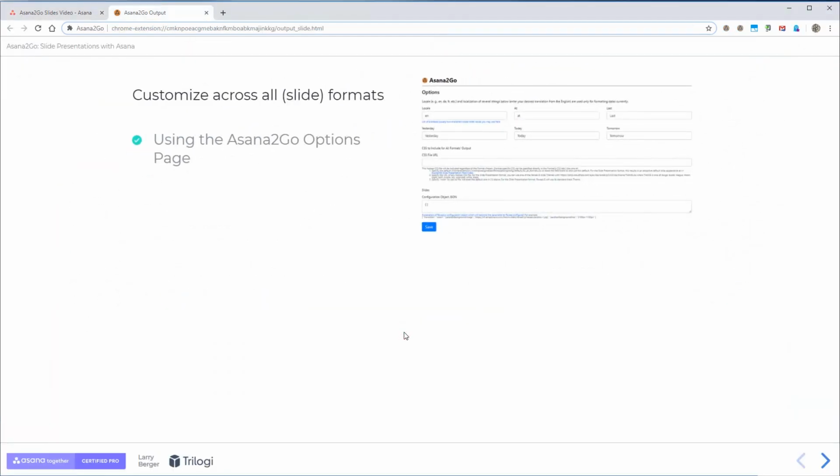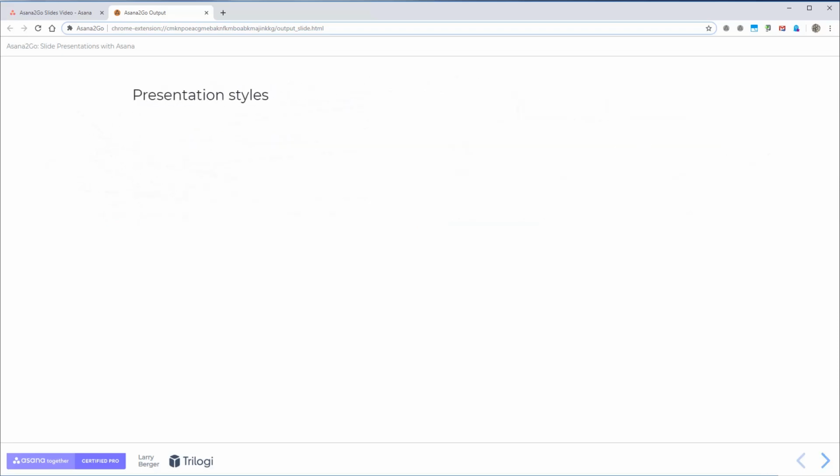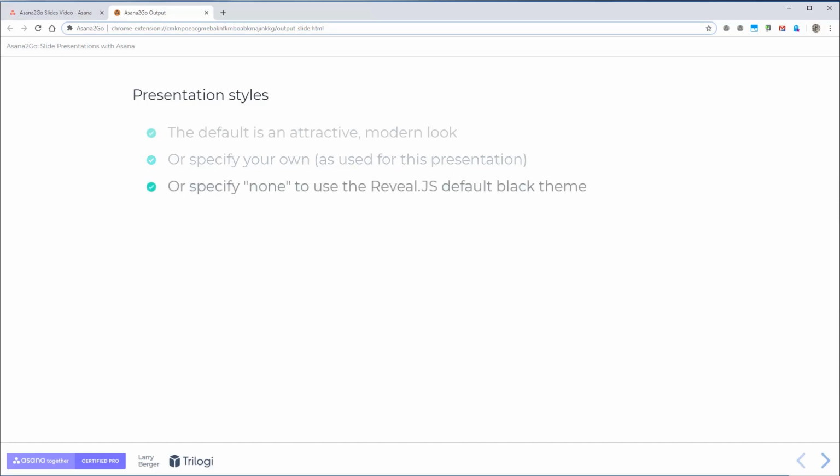Now there's an option page in Asana2Go that looks like this, that lets you do customizations across all the formats. So we can start with some different options that are added now for presentation styles. So the default is, as you saw in those examples, a kind of an attractive modern look, but you can also specify your own, as you're seeing here. You can also say none in this case to use some of the reveal.js defaults, and they have their own themes as well. So we can take a look at some of these.